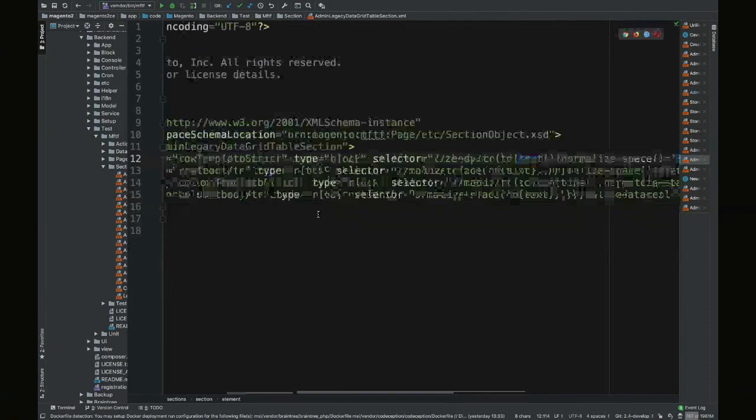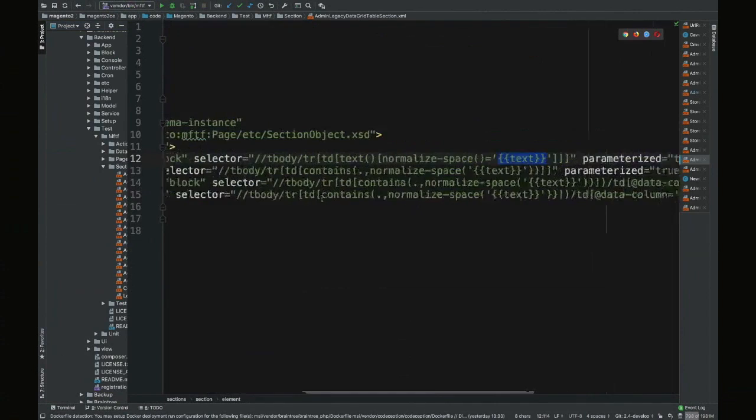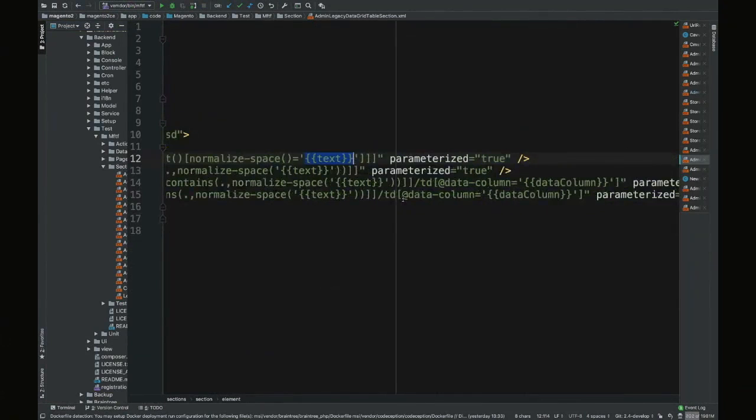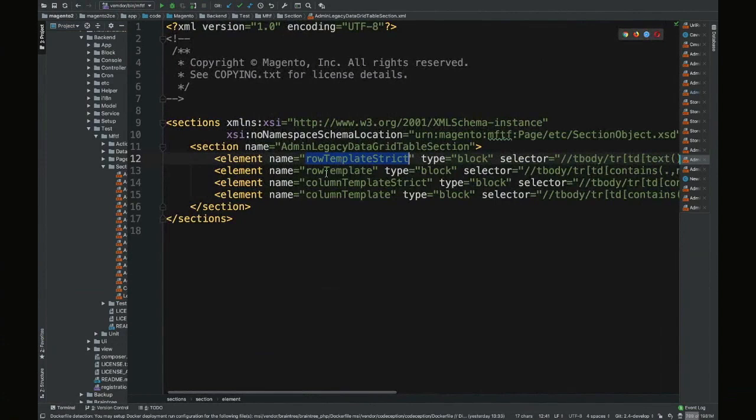So please use those selectors. Column is something you use if you need to find the concrete column with data. So you can read those selectors and understand what they are doing. The difference between raw template strict and raw template is that when it says strict, it means that at some TD in the table, you must have a strict string to find. So if you are searching for SKU, it is better to use raw template strict.